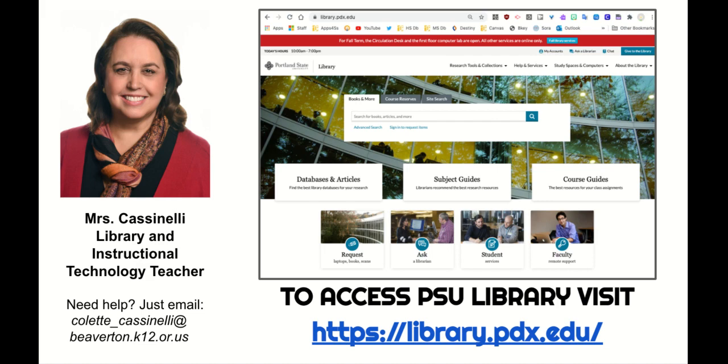Because of COVID, the upper floors of the Portland State Library are closed. If you wanted to go down there, the only things you could use are the first floor computer lab and the circulation desk if you put books on hold. There's some information here on their website about it.